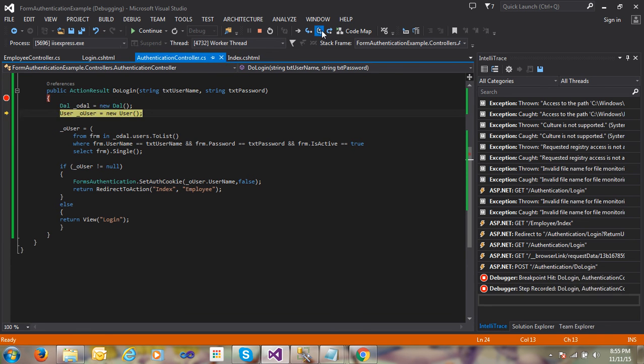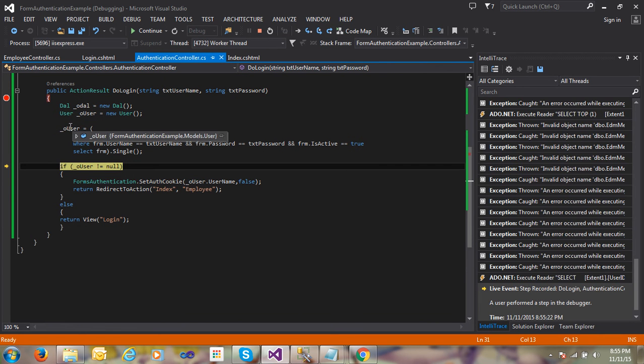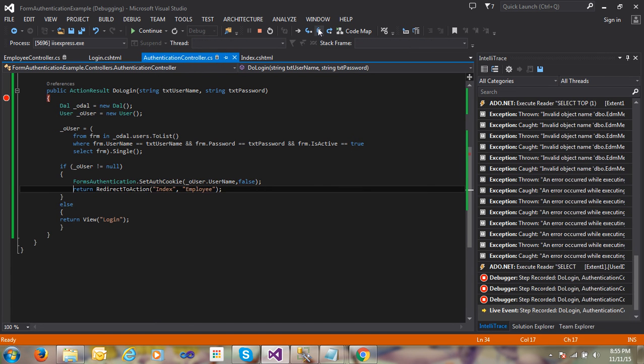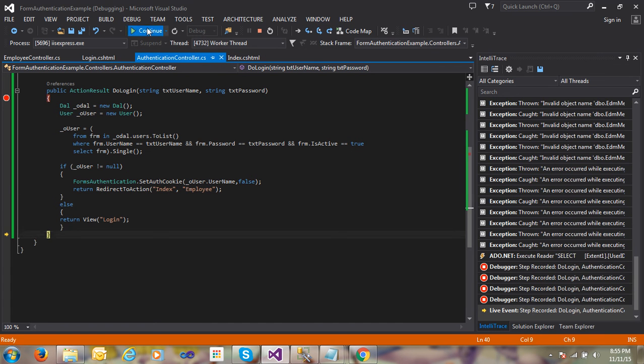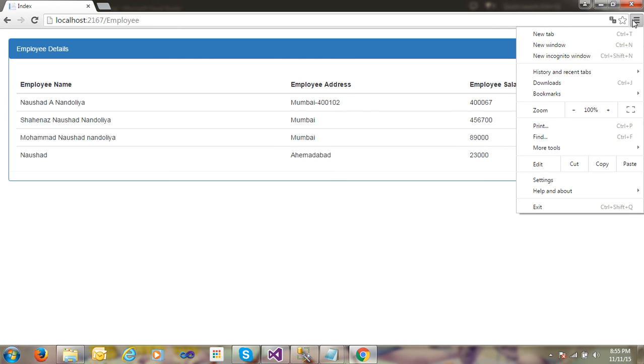Now do the step over here. It will fetch the data if the username and password are correct. Okay, so you can check my object here. Okay, data is there, which means the username and password are right. It will set the cookies and redirect to the employee index. Continue. So you can see you are able to access the employee controller, and the action name is index, right?